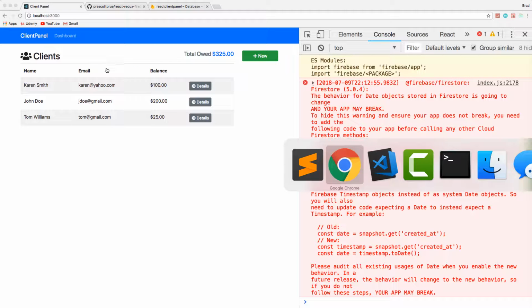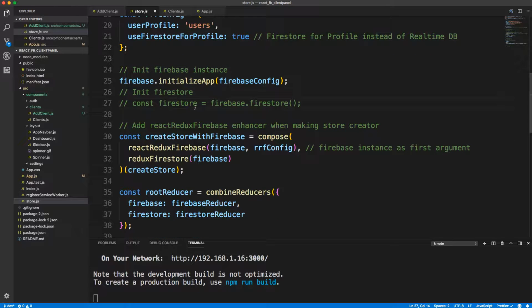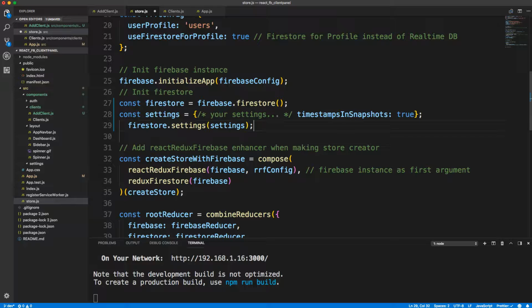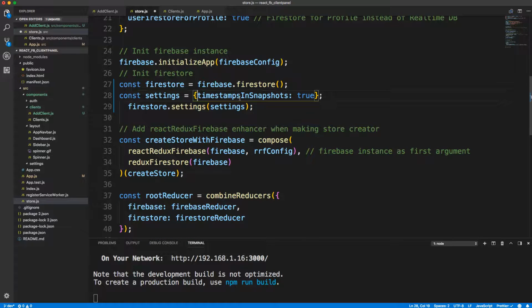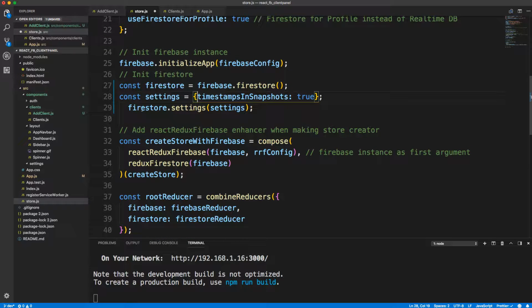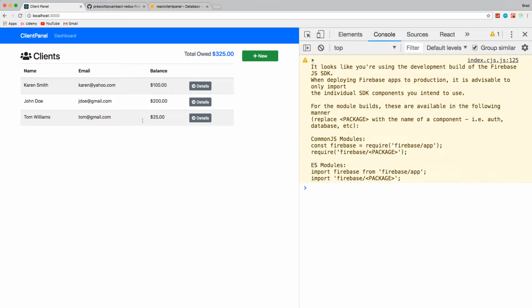All right, let's go back to store.js, just to get rid of this error here, let's uncomment that and let's paste this in below it, and we can just get rid of this comment right here. So we're just setting timestampsInSnapshots to true. So let's save that, and now that error should go away.